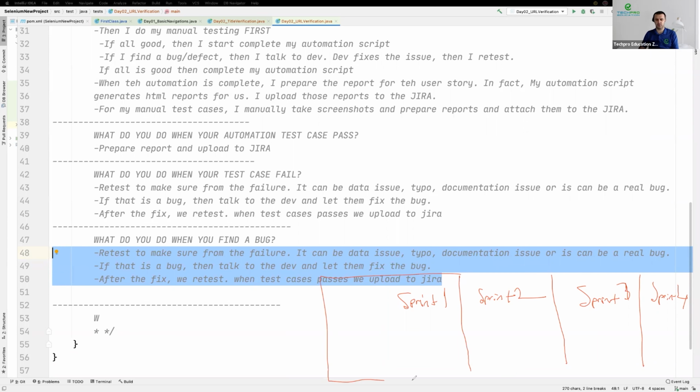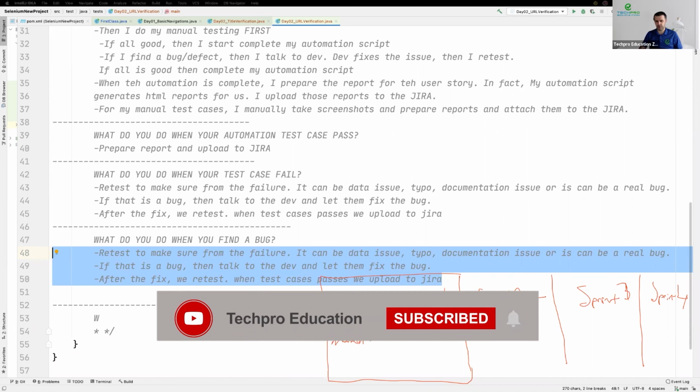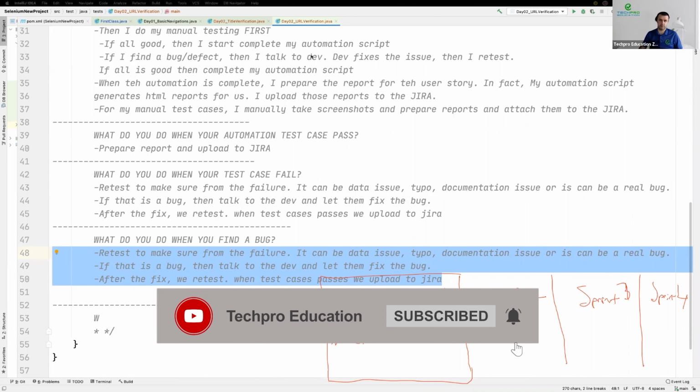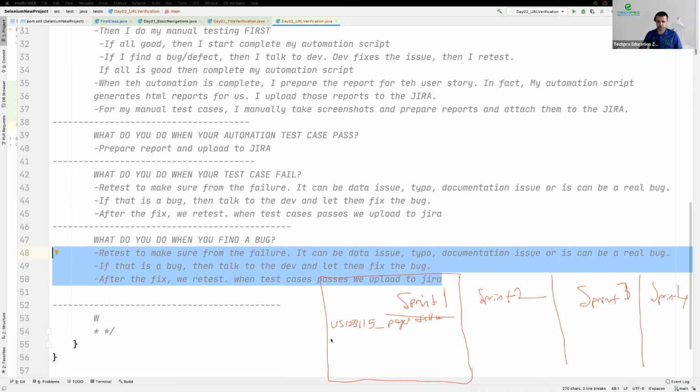Say we are working on the first sprint, and the developer is working on, for example, a user story, say the page title story. Manual testing is good. My handwriting is not very good, but I hope you can read it. Manual testing passed. Then you automate. Automation passed.